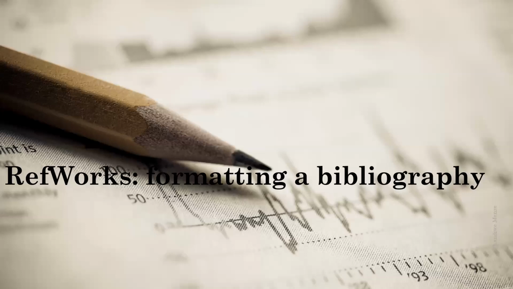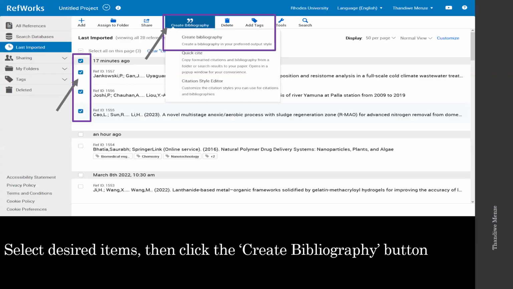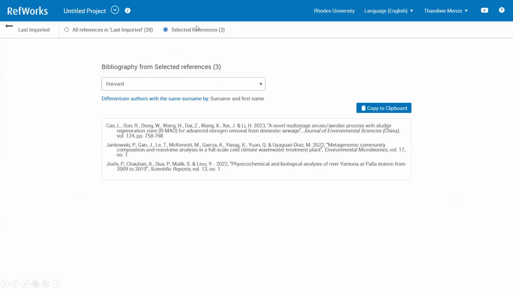Now, from your Refworks account, I want to show you how to format a bibliography. So when you have citations in your Refworks account, you will select the citations that you want to format a bibliography. I've selected ones that I did earlier. You will then click on Create a Bibliography. And you will then be directed to this screen.